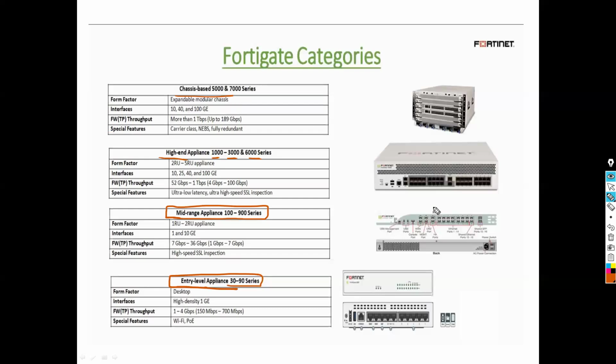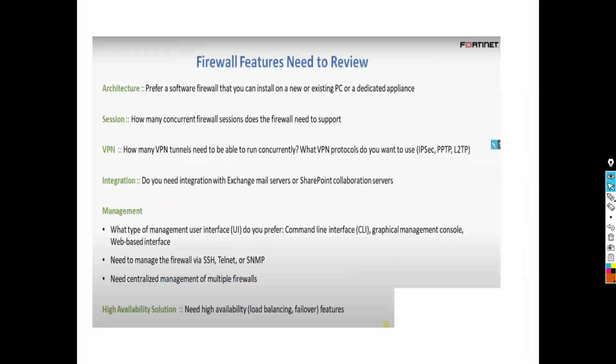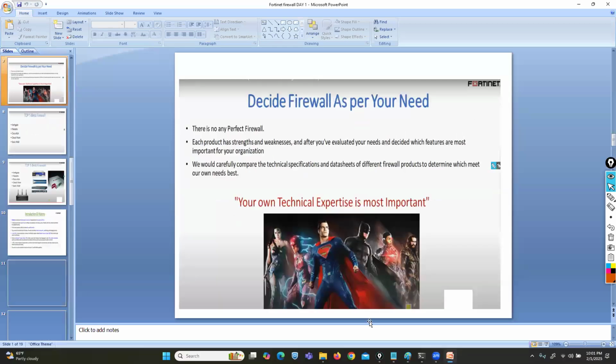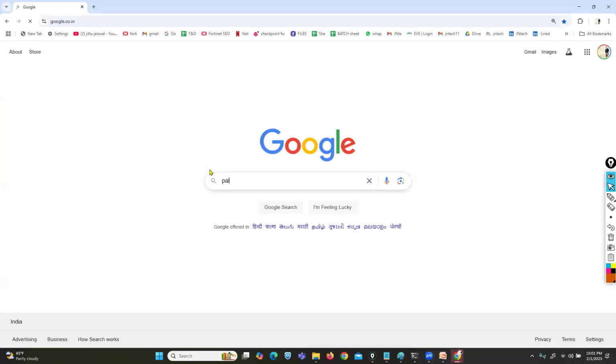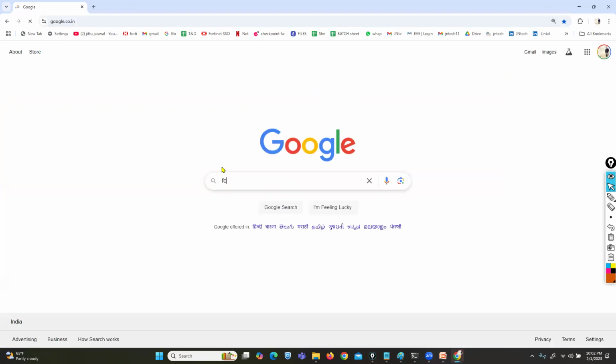My point is, if I'm looking for a firewall device, I need to review session information also, the number of sessions. Why? Because if I'm working in a big network, I cannot go with an entry-level firewall, because an entry-level firewall device will support a limited number of sessions. That's why you need to go to the Fortinet website and do some research.